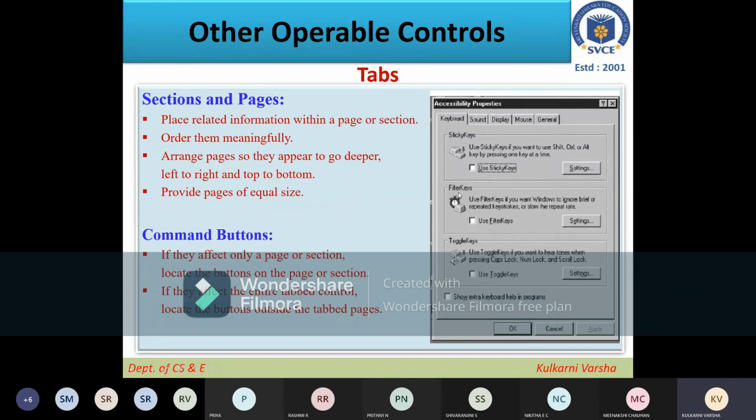Keyboard, this is completely one page. When we click on display, display's own section or page will open, right? So that is a section. Place the related information within the page or section, order them meaningfully, arrange the pages so they appear to go deeper, left to right and top to bottom, and provide the pages of equal size. So here all will be of equal size. And what will be the maximum size? The maximum size is nothing but the size of the window, right? So provide the pages of equal size.